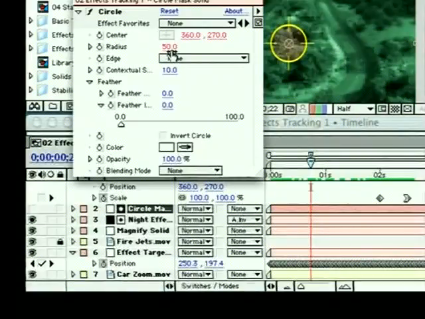And then the radius is exactly the same as it was on magnify. It's set to 50% of the original size. So wherever the site enlarges in size, so will the circle. But why have I got the circle in here? Well, if you look down here, I have a layer that's called night effects.